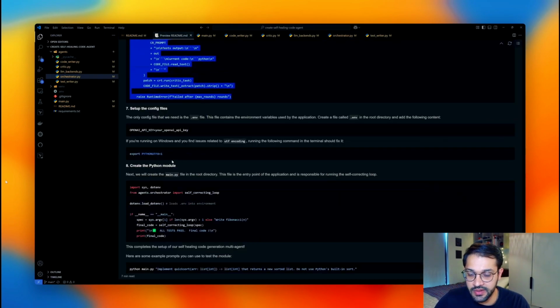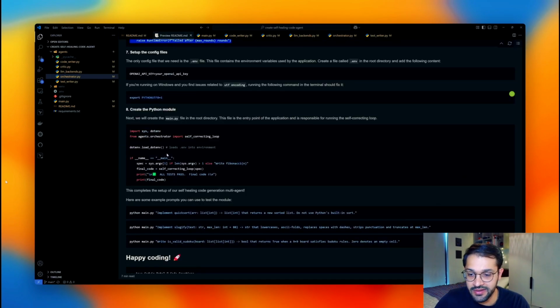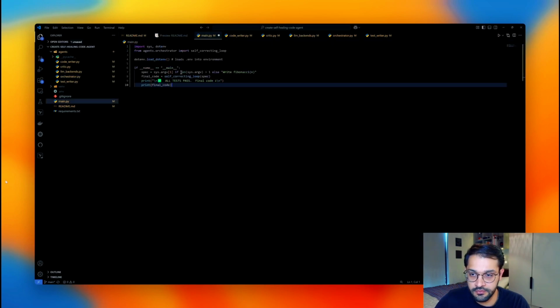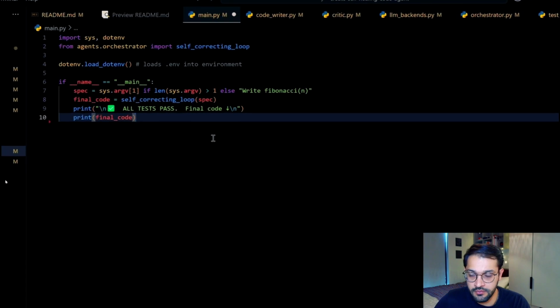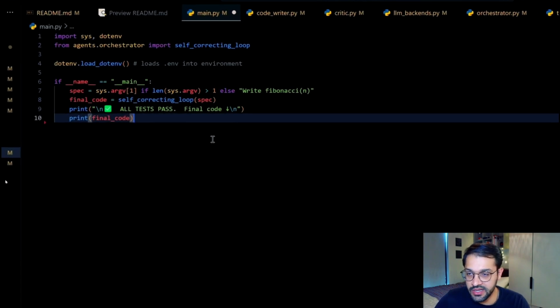So the last thing that we need is our entry point, which is main.py. This is quite a minimal piece of code. Essentially, we're just importing the self-correcting loop. We're loading a .env file just to load the OpenAI key. And we're essentially just running the function. And then once the function has completed running and hopefully successfully ran, then we'll print the code to the terminal.